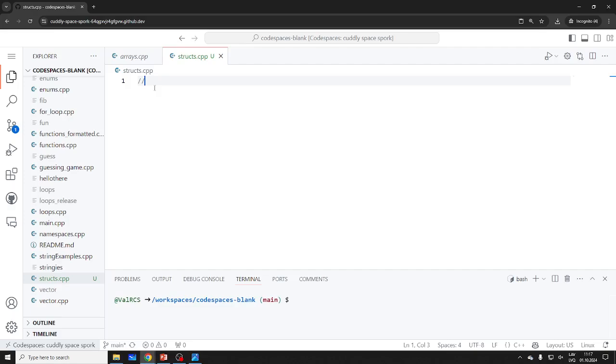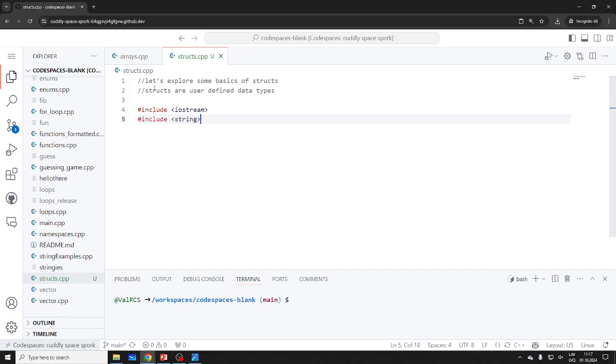Good timing, excellent timing. So, structures, let's explore some basics of structures. All right, so structures are user-defined data types. Now you finally get to make your own data types. So we'll start with something simple. Of course, we'll include iostream because we want to output something, and using namespace std. Well, I guess string too, but maybe not, right?